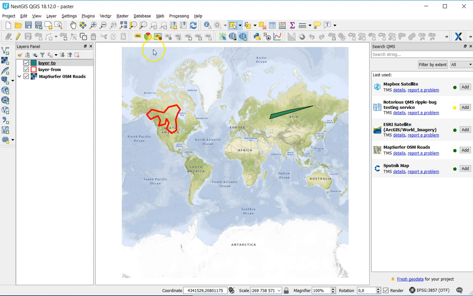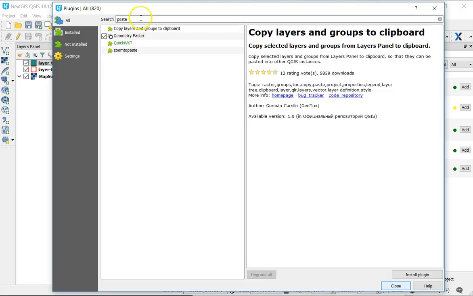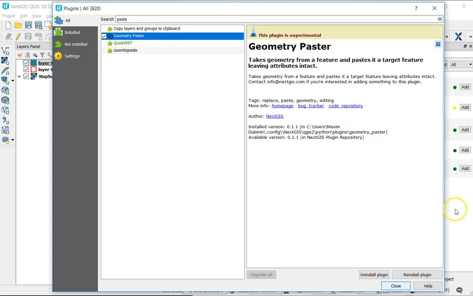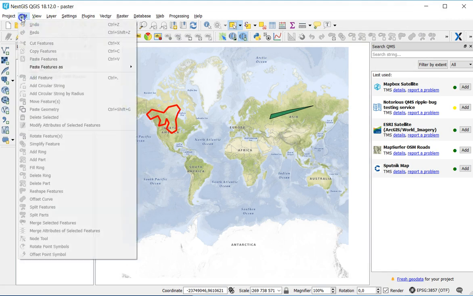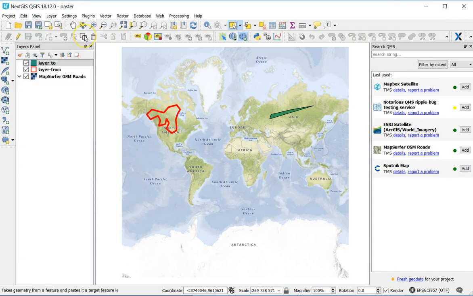Let's go to plugins and search for something like paste. The plugin name is Geometry Paster. And it adds a menu item, paste geometry, and also a button on the editing toolbar that is also called paste geometry.